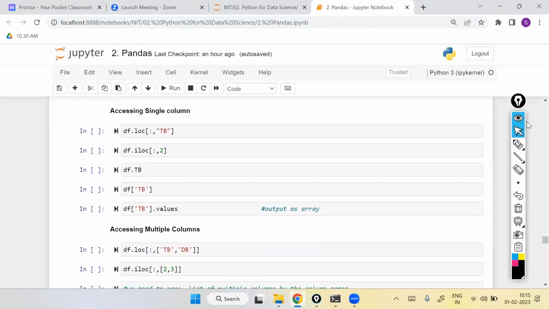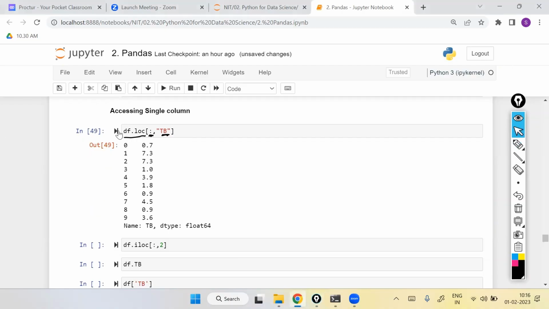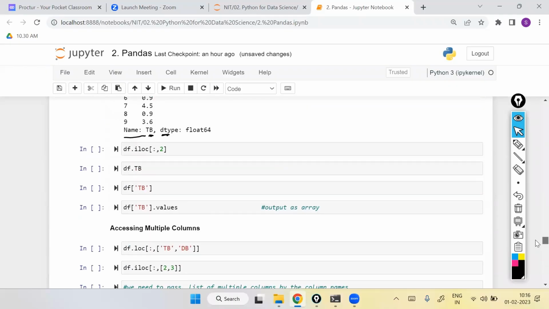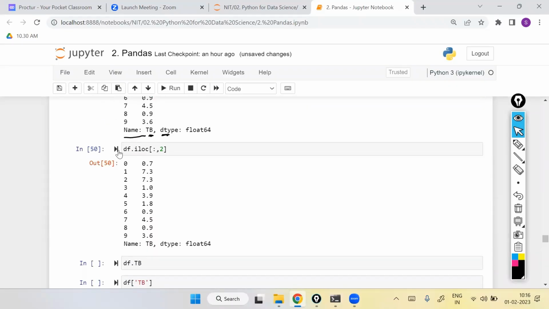Next, how to access a single column? Option number 1 is by using loc. The second is by using iloc. We have a third option, fourth option, fifth option. 5 options are there to extract only a single column. df.loc of all the rows and the TB column I'm going to extract. This is option number 1. Option number 2 is you write the index number, whatever the index number is.